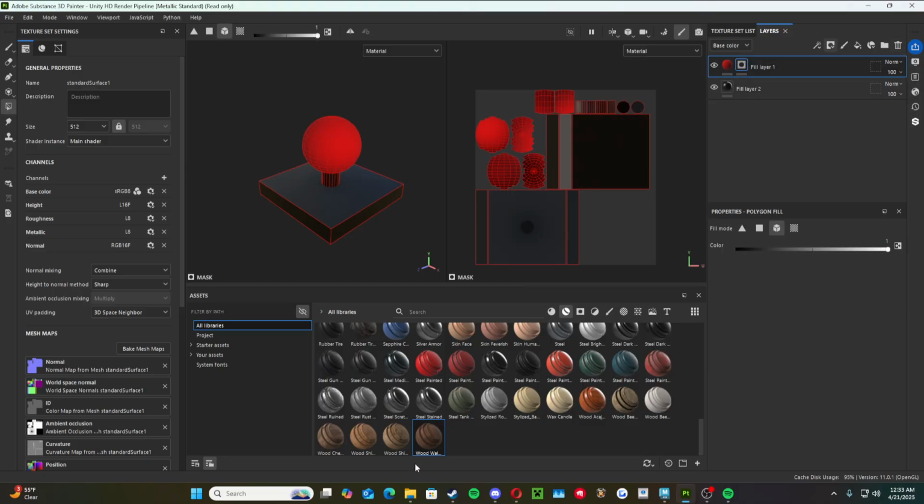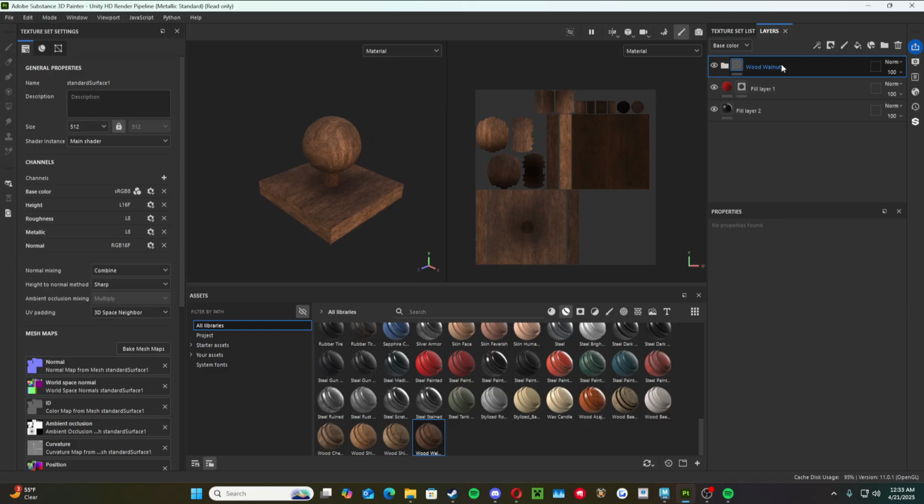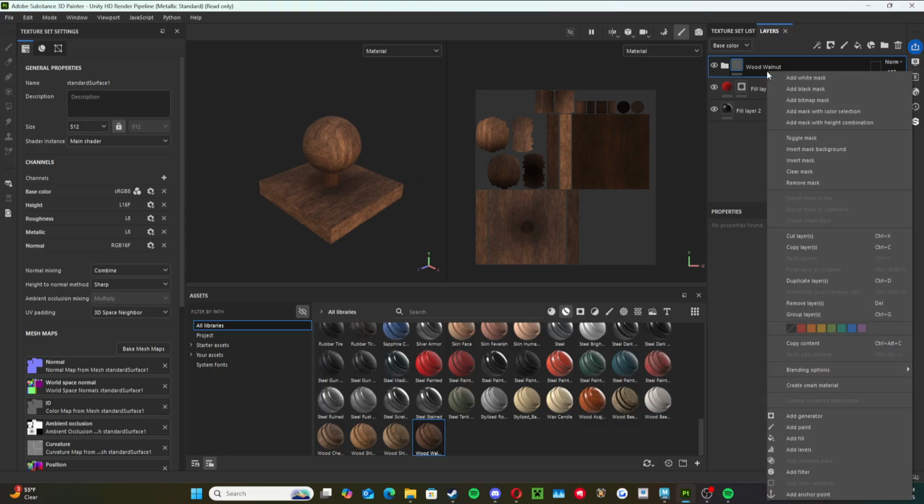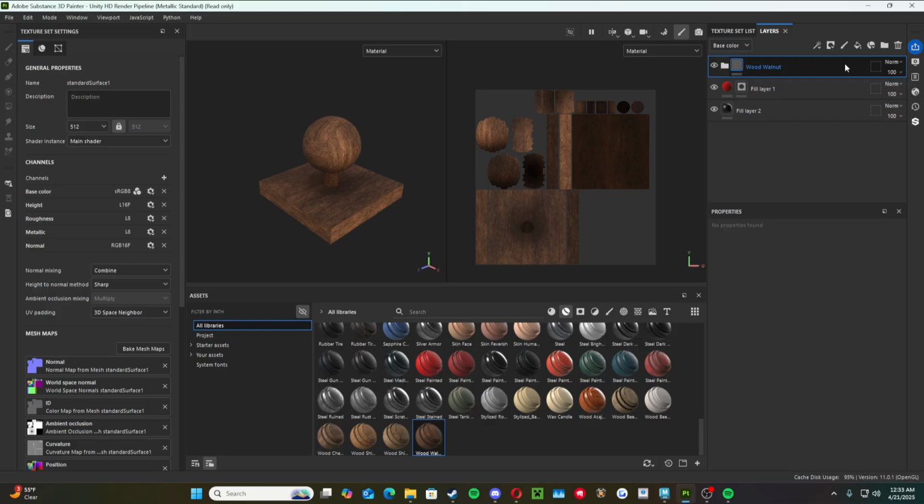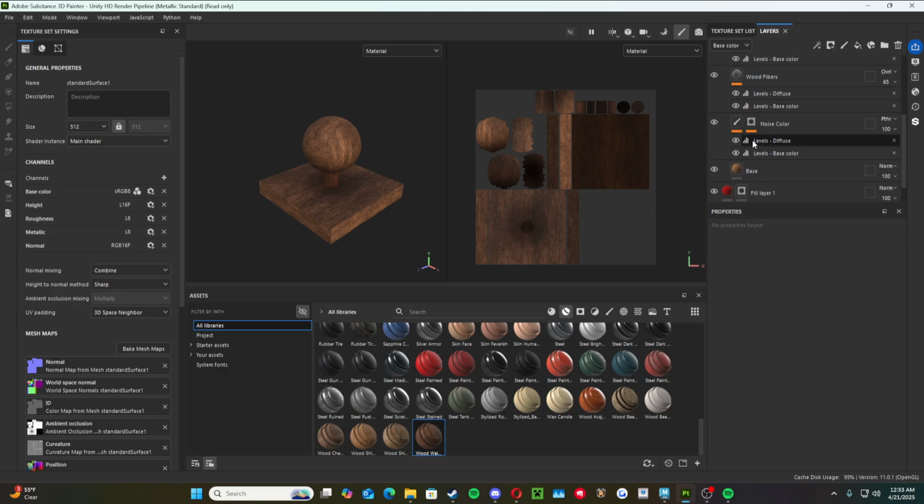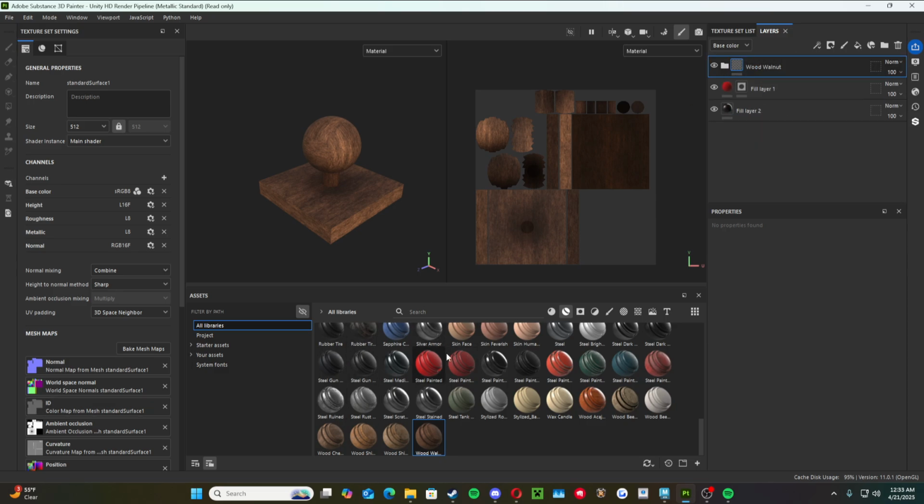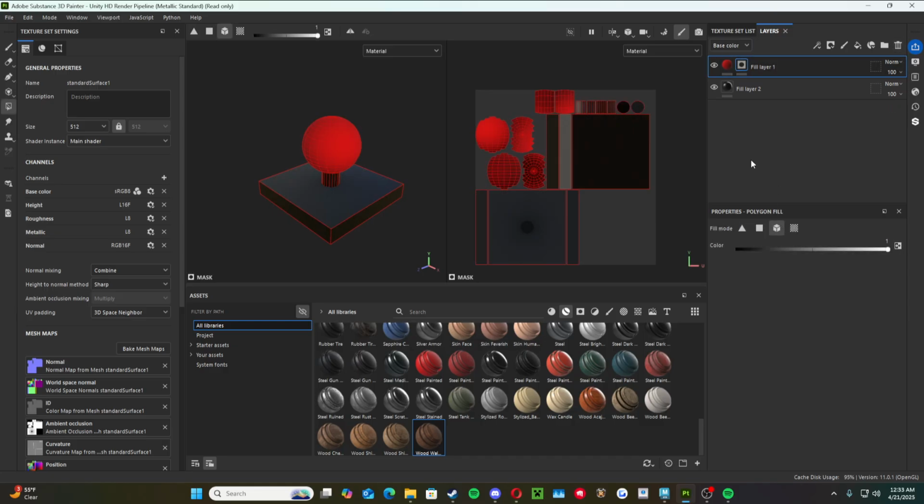So if I were to create something like this wood, for example, and I was like, oh, this wood looks really good, I actually want to use it on other objects that I make in the future, you can right click on it and create a smart material. And what that will do is create a smart material of that wood folder, everything that you have set up here, and put it into your library for later use.